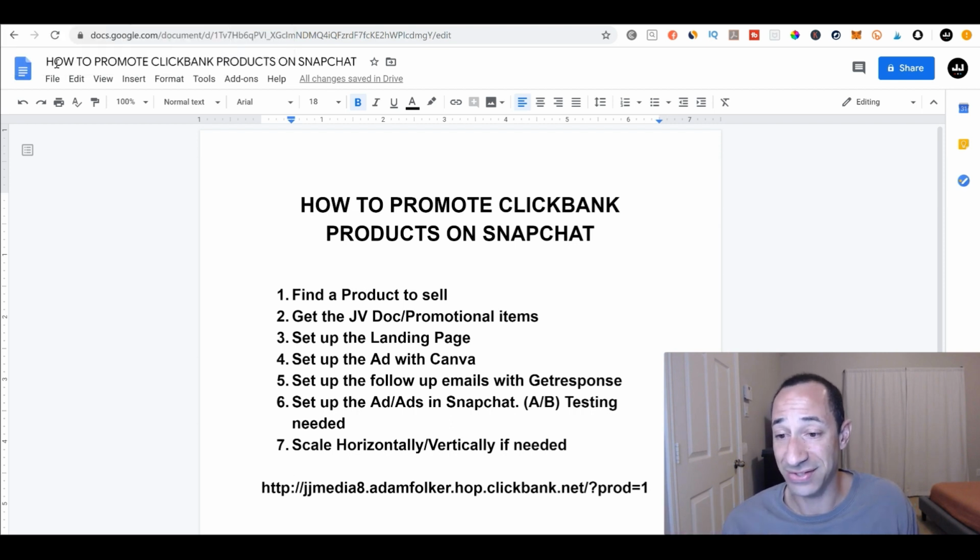All right. So that's the ad. I've said this over and over again: set up the ad/ads in Snapchat, A/B testing needed. I wrote this down in here because I want to beat the drum here over and over again. With paid ads, you have to test and test and test until you find out what works. Once it works, you scale up. So scale horizontally and vertically if needed.